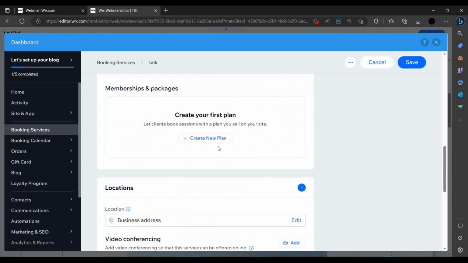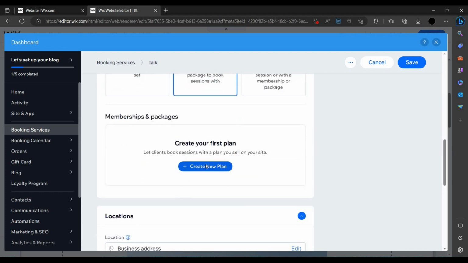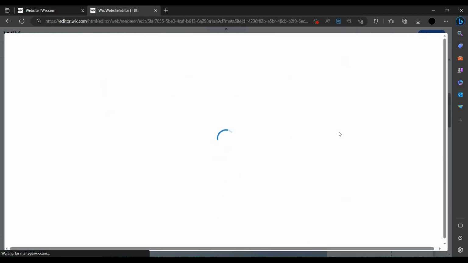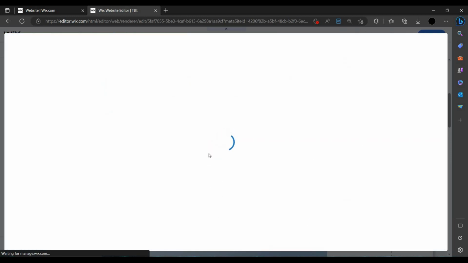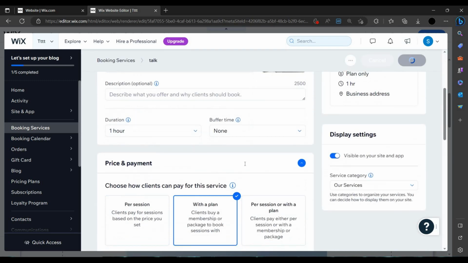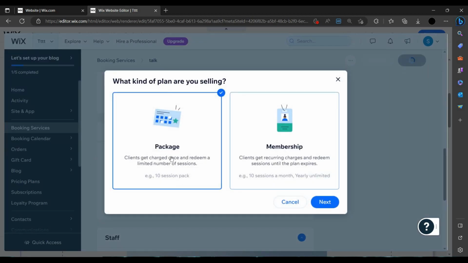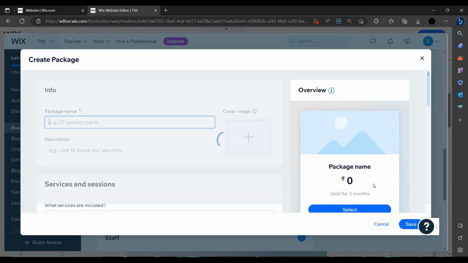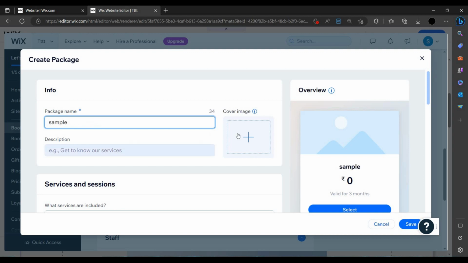You can select with plan. With plan you can create a plan. To create a plan, you can just click here. To create a plan, you can just do package or membership. You can do next, a package. You can name the package. I am naming as sample. You can add your image.